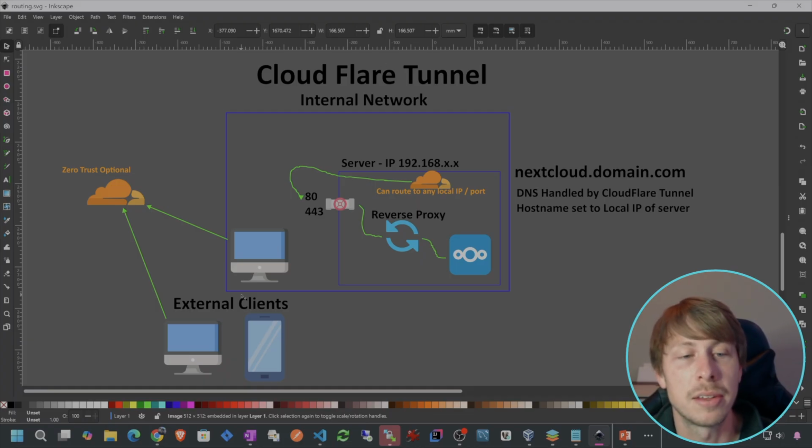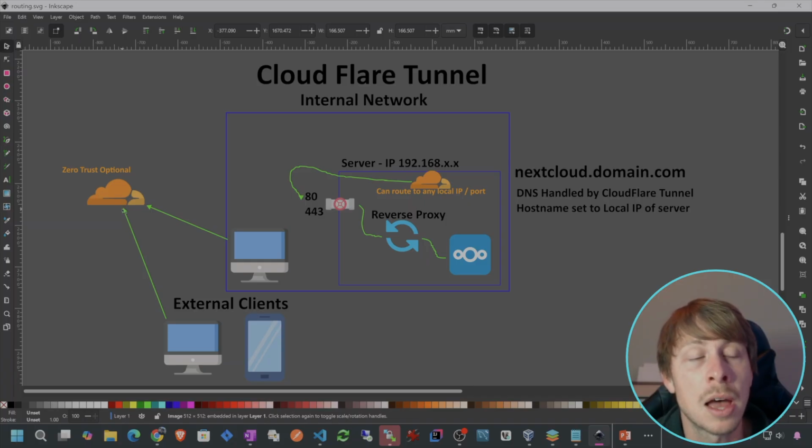So that's going to look like this essentially, where all of our clients are going to connect to our domain, which we have a public DNS record for, and Cloudflare Tunnel is basically going to handle that connection to our server. And then we're still going to go through our reverse proxy so that we can still monitor all of our connections at the local level.